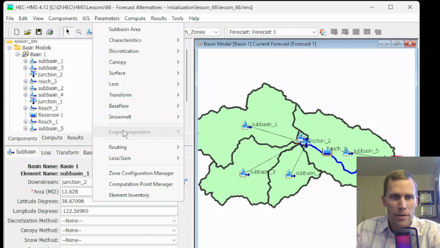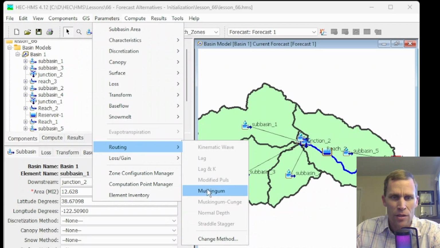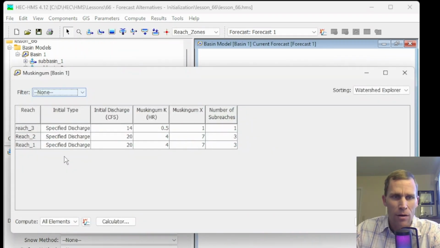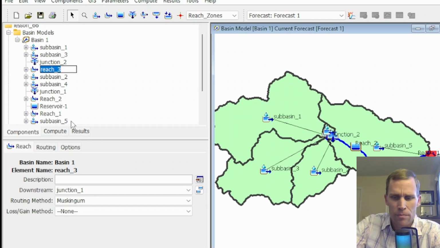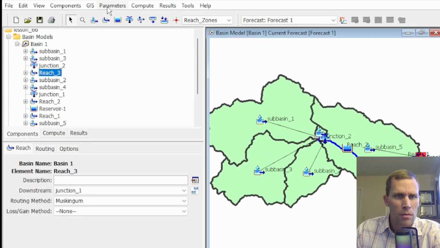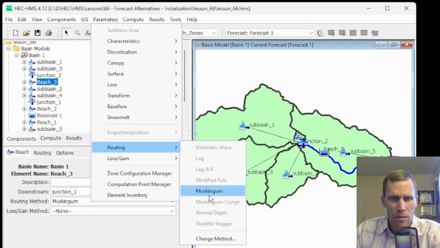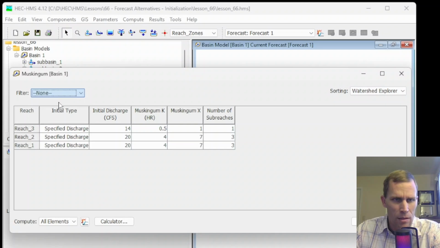If I go up to Parameters, Routing, they're all using the Muskingum routing method. Here are reaches 1, 2, and 3. I want to actually capitalize reach 3. One second. Close. That's reach 1. Right click, rename. Okay, reach 3. Parameters, Routing, Muskingum, and then no filter. Okay, it shows reaches 3, 2, and 1. There we go. Those are the values.